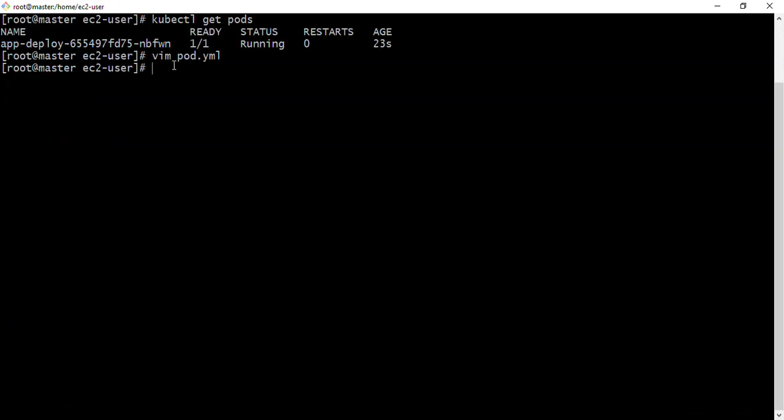And right now we have to then apply this manifest. And how do we apply? So we use this command kubectl or kubecontrol apply -f, and what is the name of our file? It is pod.yml. I'm gonna press enter, and our pod has been created.